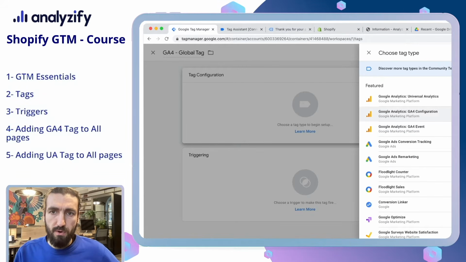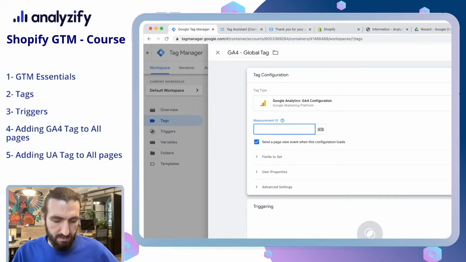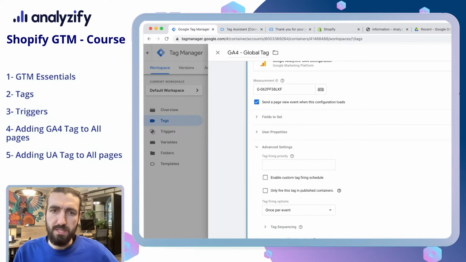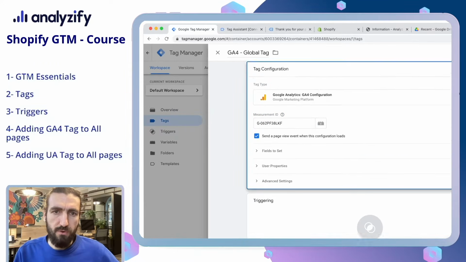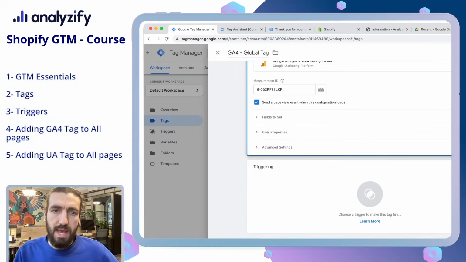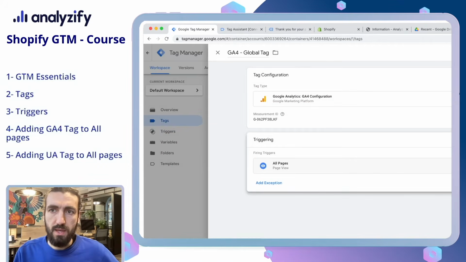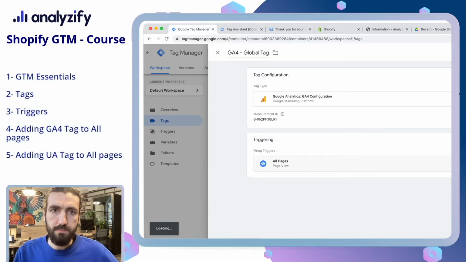However, GA4 Configuration is already here. I choose that. It asks me for the measurement ID. I'll just paste the measurement ID that I recently copied. These are the advanced settings that maybe we will touch base on in the next sections of the course. For now, I'll just leave it this way. And then it asks me for the triggering condition, so in which condition this tag should be triggered. At the moment, I only have one trigger, which is All Pages. That's what I will choose. And then I want to save this tag.